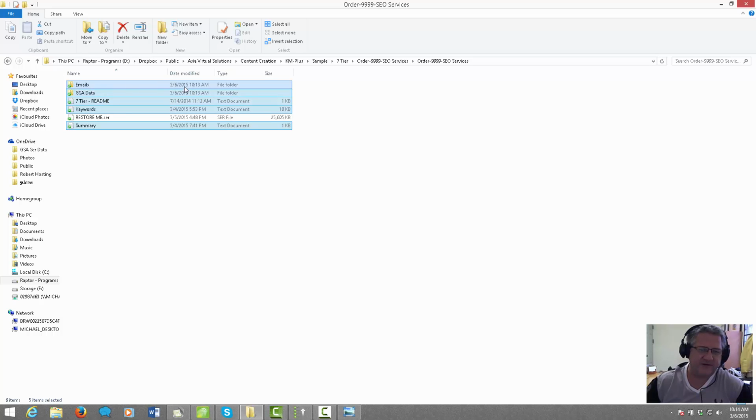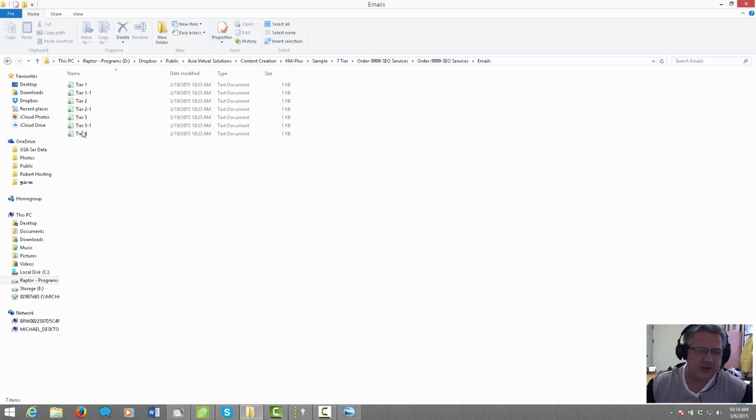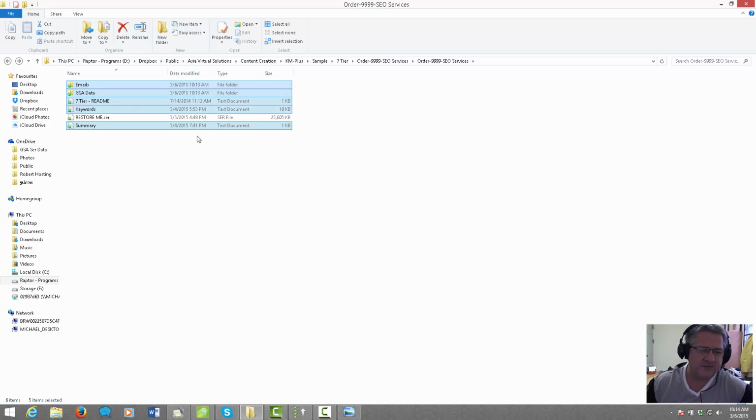They are there just for your information, to show you what has been provided, and to provide you with transparency to see exactly what it is that you get. Your email accounts will all be in here for the tiers, but you don't need to do anything. Even if you delete all of these, it will have no impact at all. The only file here that you need is this Restore.me file.